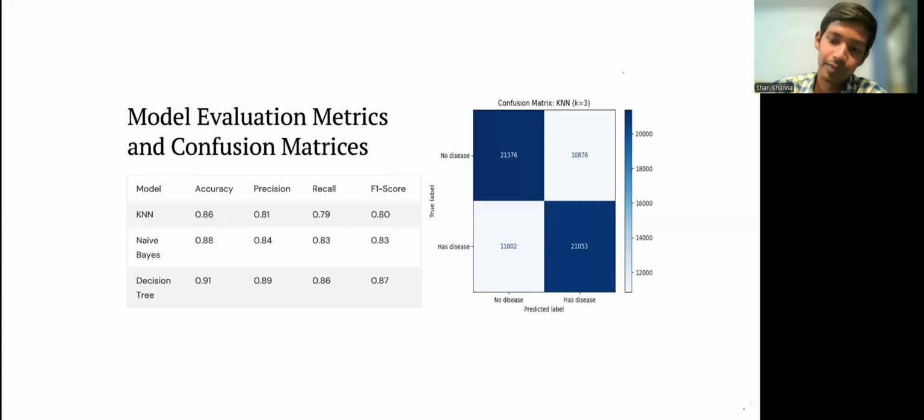Decision tree has accuracy of 0.91, precision of 0.89, recall of 0.86, F1 score of 0.87. Decision tree here performs the best overall. So decision tree is the best model here.